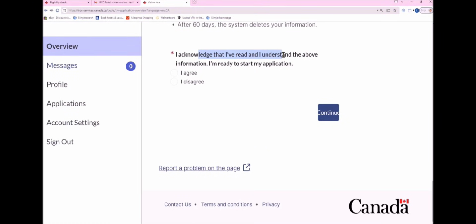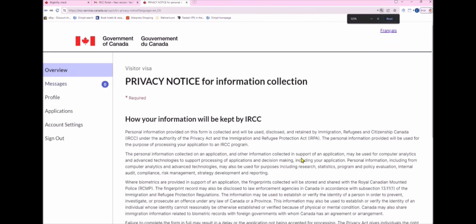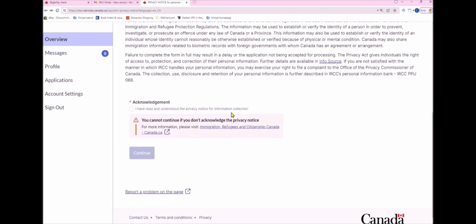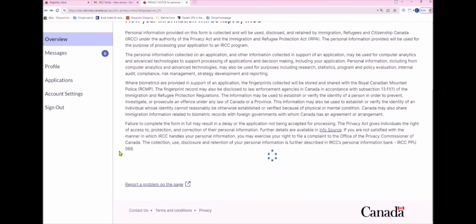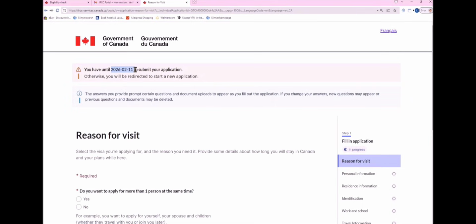I acknowledge that I have read and understand the above information. Click on I agree, click on continue. And then also remember, you need to complete filling the application and submitting it within 60 days. Otherwise all your information will be discarded and you would have to restart your application. How your information will be kept by IRCC, you need to click on I have read and understood, click on continue.